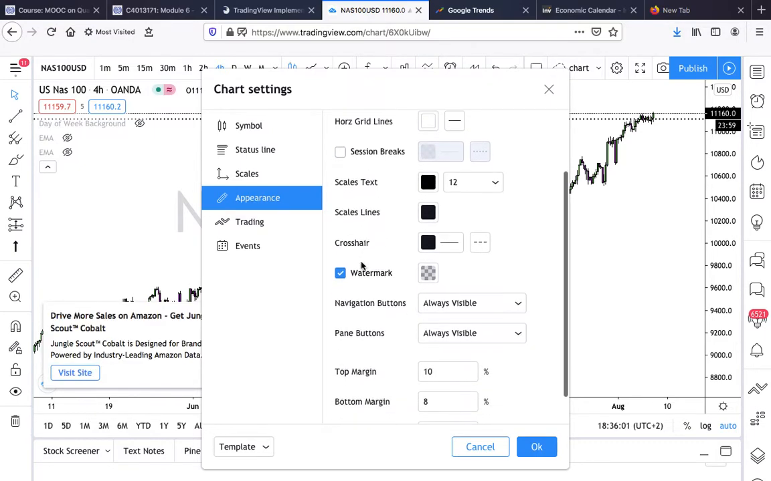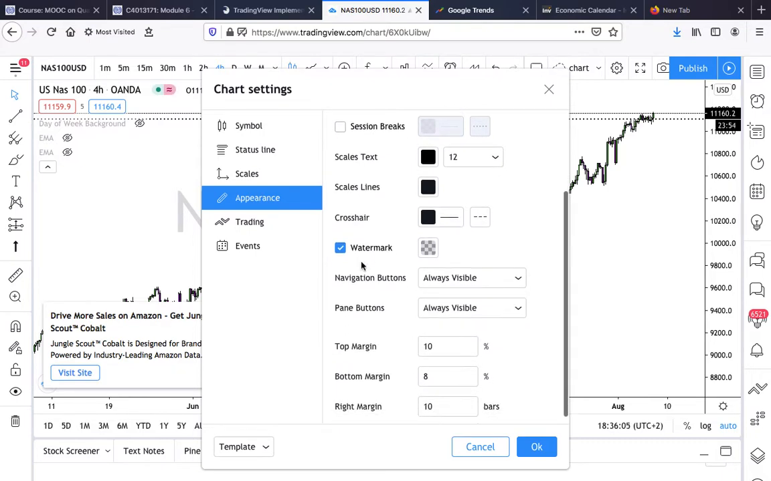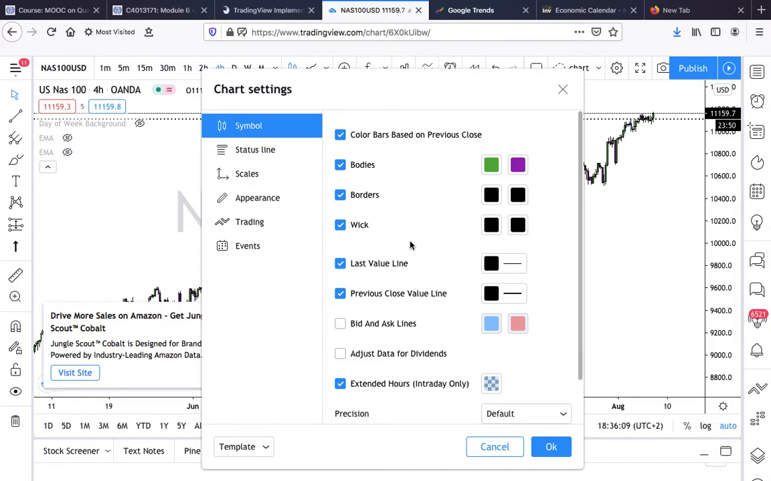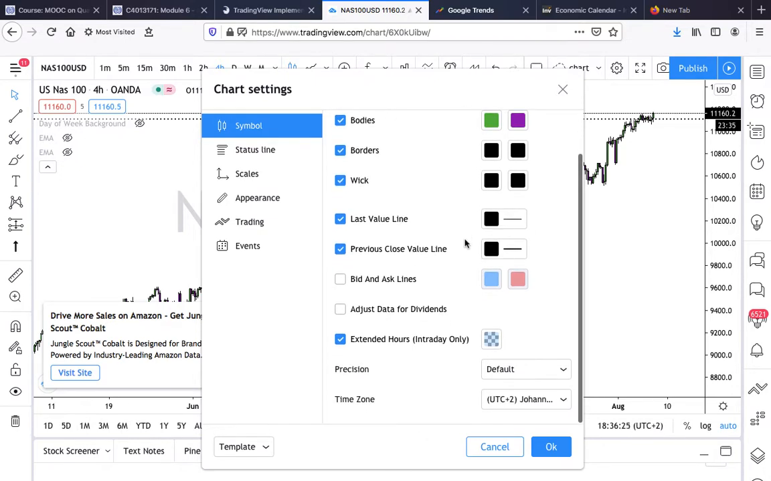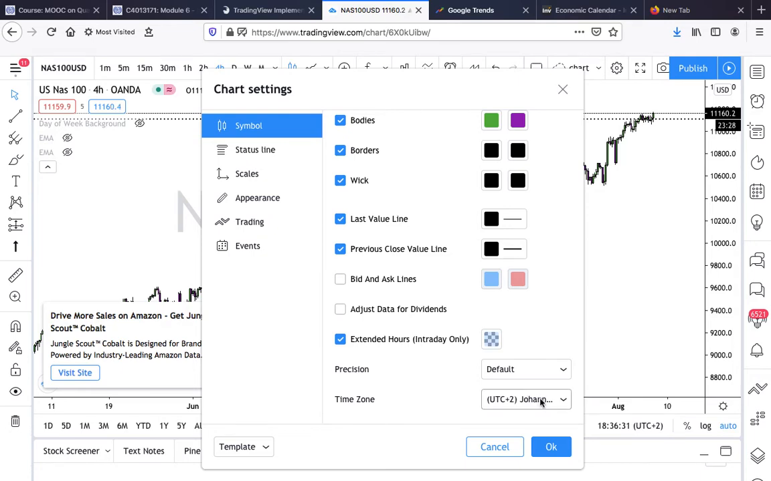Then scale text, you can just take a screenshot of this if you want it to look as clean as mine. Then on symbols on candlesticks, you can choose the color. I choose green for bullish candles and purple for bearish candles. Then I like my wicks to be black. You can also just take a screenshot if you want it to look like mine. Then you can set your time zone depending on where you are. I'm in Africa, so I just chose Johannesburg.